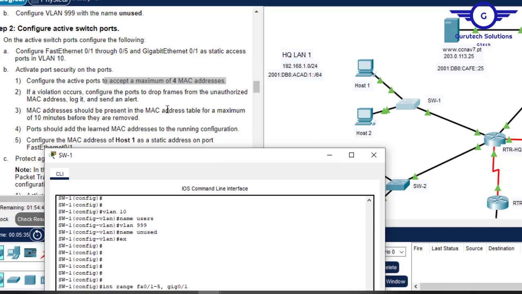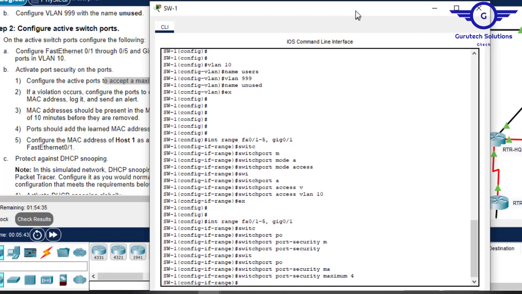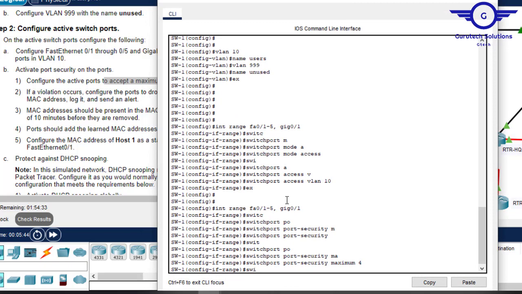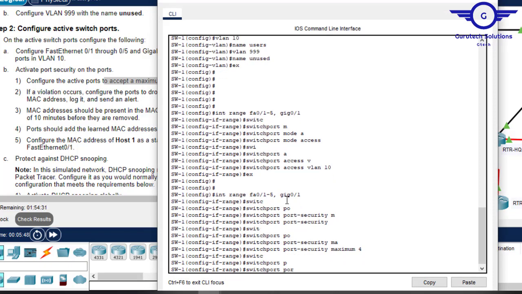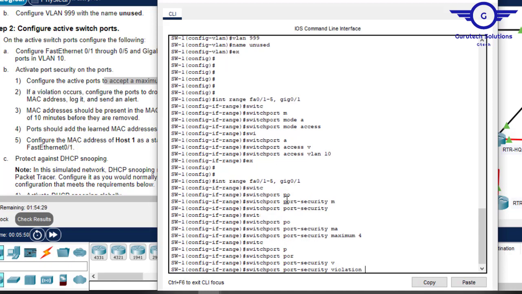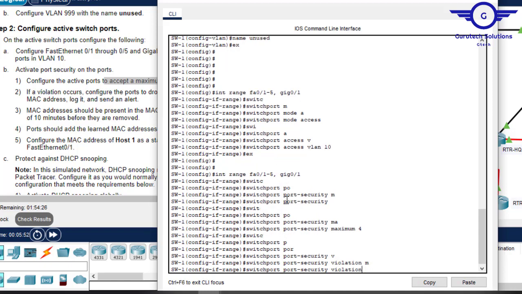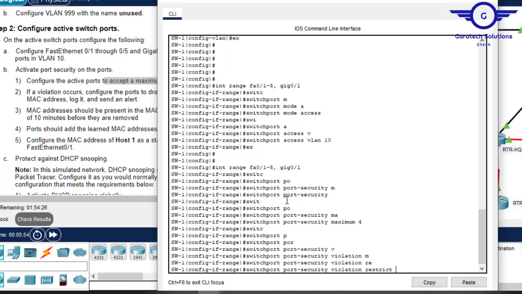Then another one is that MAC addresses should be present in the MAC address table. If a violation occurs, configure the port to drop frames from the unauthorized MAC address. Which violation mode is that? It is restrict. So I'll just say switchport port-security violation restrict, okay.